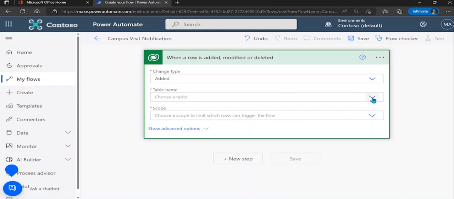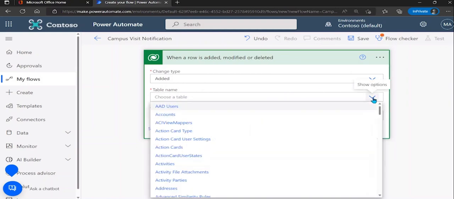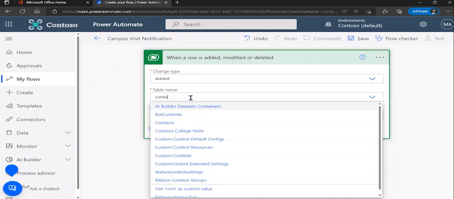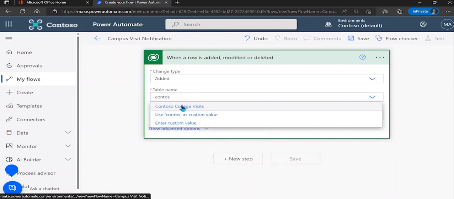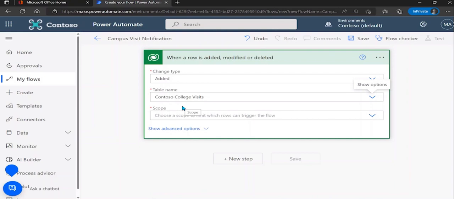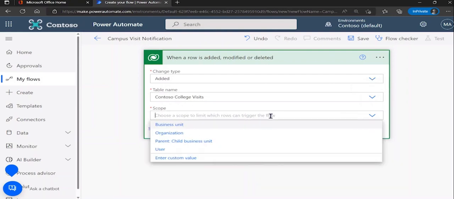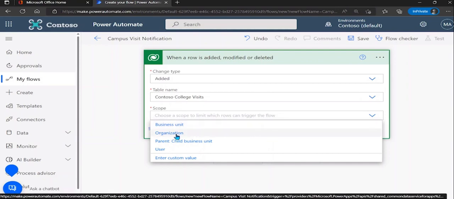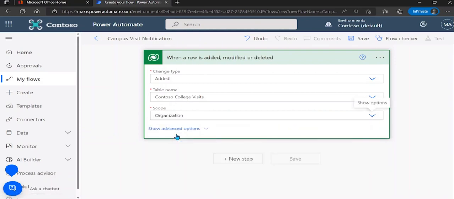Now I need to choose a table. We've been working with the same Dataverse table this whole time, and we can keep going. So I'm going to type in the name here, our Contoso College Visits. And then finally, I need to select the scope. In this case, I'm going to choose Organization, but if I only wanted this flow to apply to specific groups, I could choose Business Unit instead.